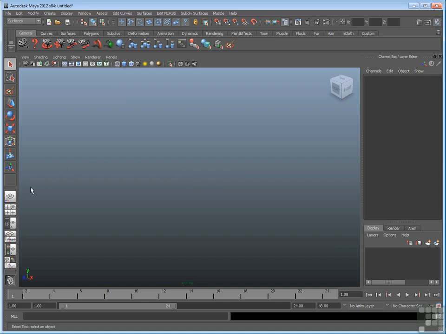Now above the view panel shortcuts is a toolbar. The toolbar has commonly used tools, for instance the select tool, which is an arrow, and your transformation tools, your move tool, rotate, and scale tool, which you'll use to manipulate objects once you have them.